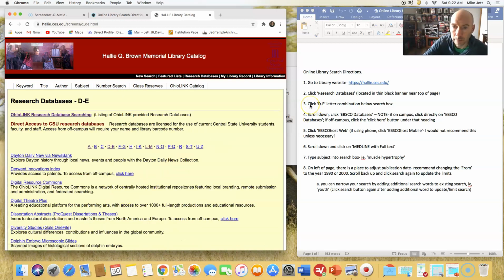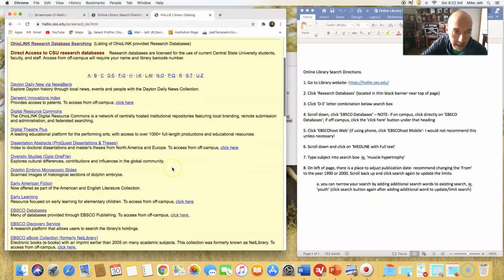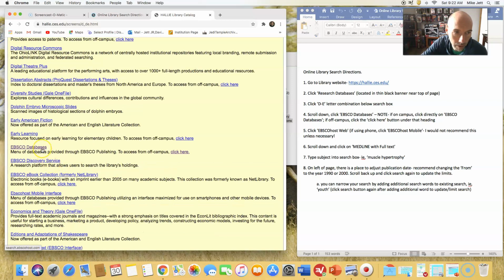So that's step 3. All right, step 4, I'm going to scroll down until I get to EBSCO. Now this is alphabetized, so I didn't have to go very far, and I see EBSCO databases, but notice what it says here. If you're on campus, you can click that directly. From off campus, you have to click here, okay?